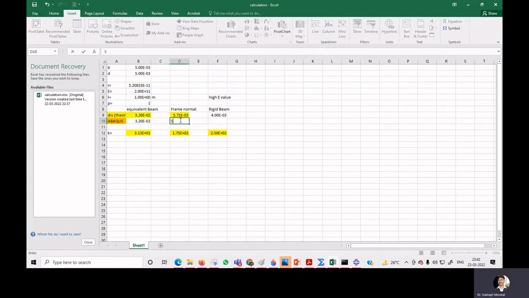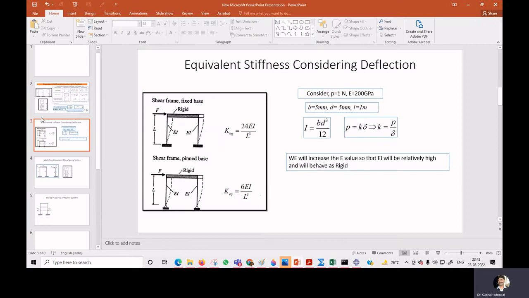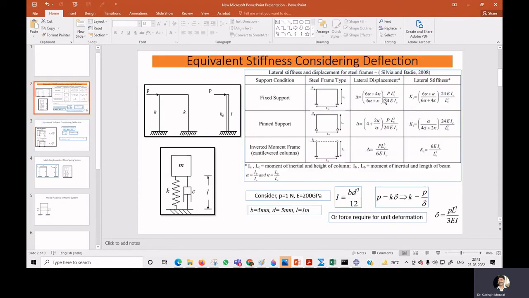So here you can write 5.70 e to the power minus 3. Now as per theoretical calculation, this value is coming 5.71 e to the power minus 3. Here you can see this value is very close. So we are using this formula to calculate the lateral displacement occurring for a frame.